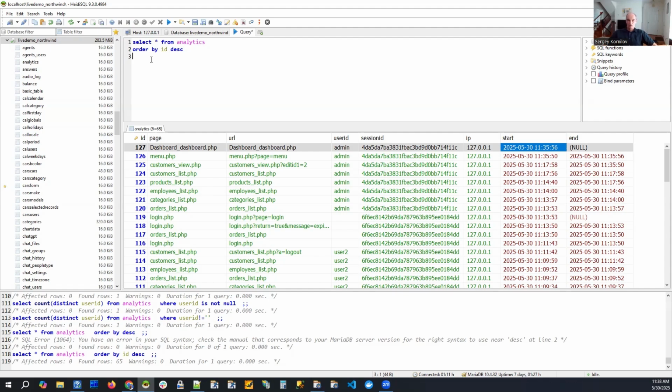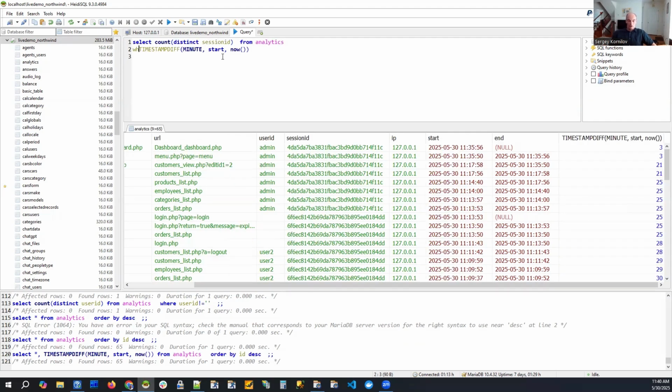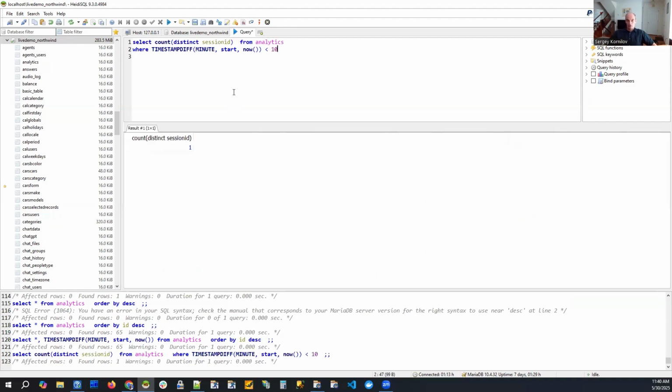So we need to select a number of unique sessions from our database where start is less than 10 minutes. How many sessions did we have in the last 10 minutes? Okay, where it is less than 10? Let's see. Okay, one session.